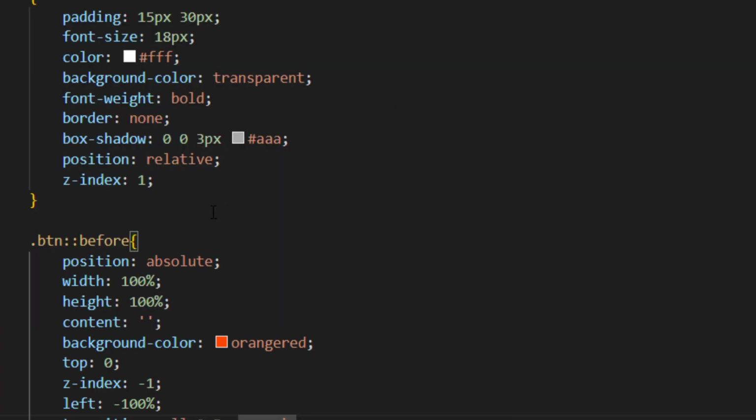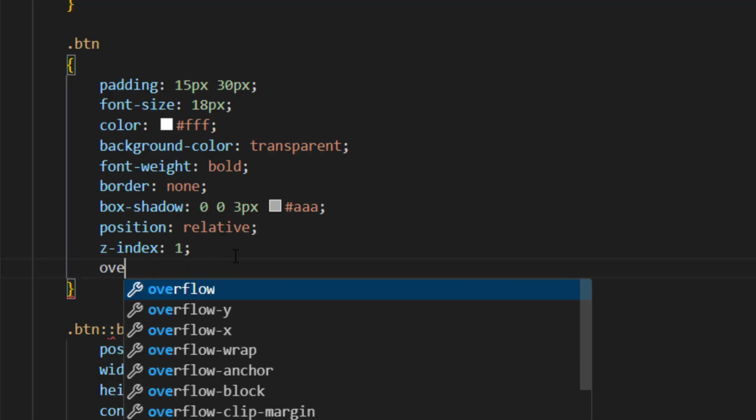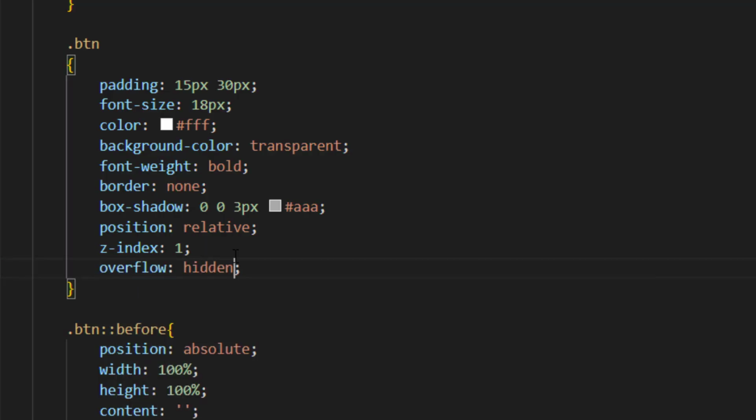Awesome, right? The thing is, we don't want to see anything other than this button, right? We don't want to see this orange block, the before element, at first. So for that, to this button .btn, let's provide overflow hidden. Yes. Let's hit save and now let's take a look. See?